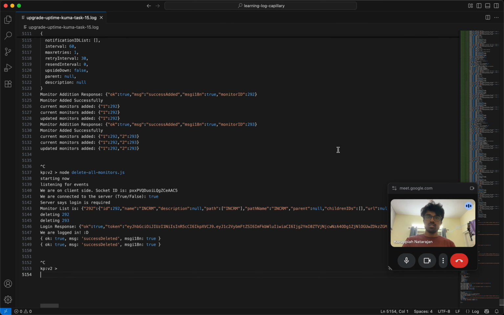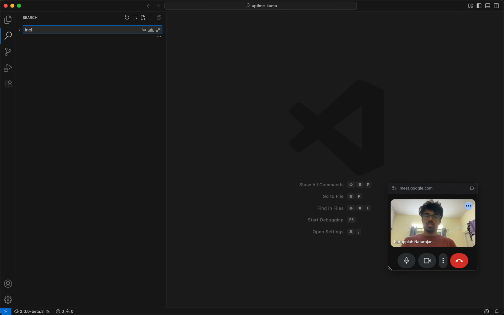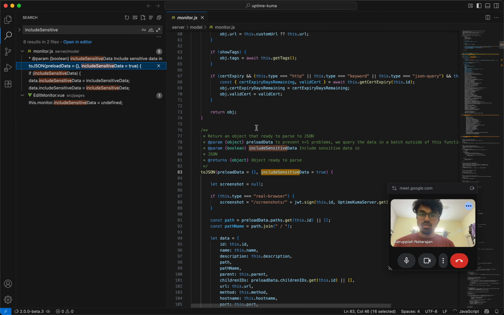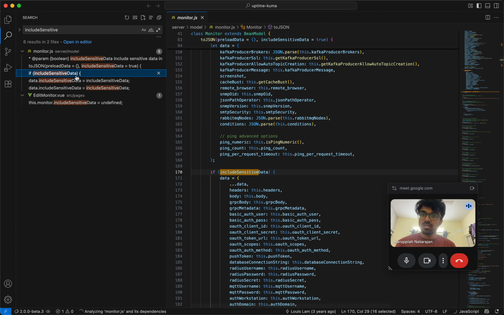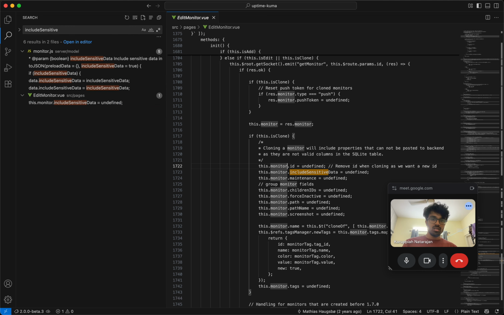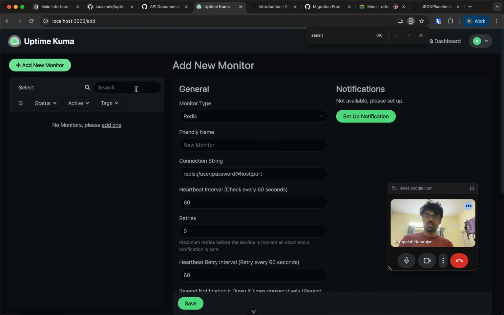Sensitive data. So I can actually look at this in the Uptime Kuma repo. Include sensitive data. So preload, this is the server side. If they included this, then it includes the sensitive data. So you can say over here, is clone. Cloning a monitor will include properties that can not be posted to backend as they are not valid columns in the SQL table. Oh, you can clone, is it? Wow.